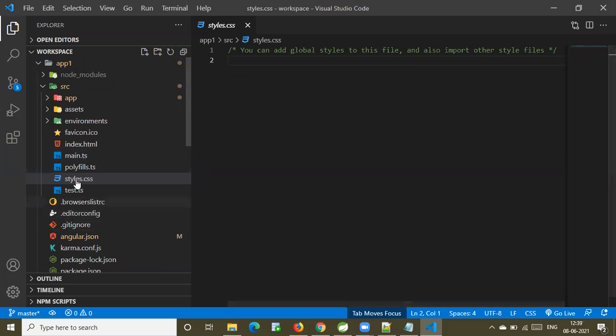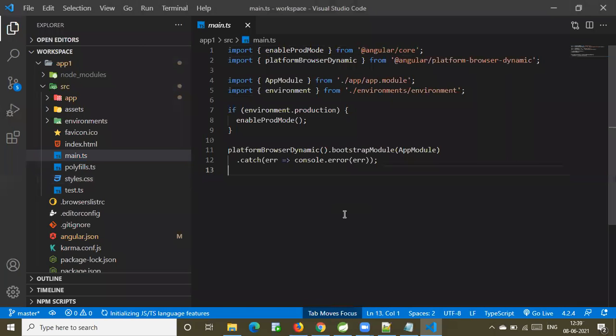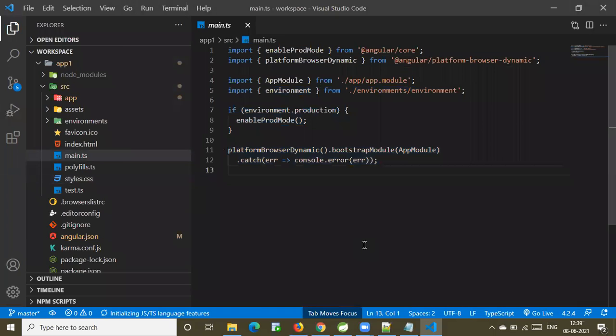Next one, here the main.ts file is available, which is used to bootstrap our Angular application. This is how the Angular application starts, from main.ts. It is going to bootstrap our Angular application.